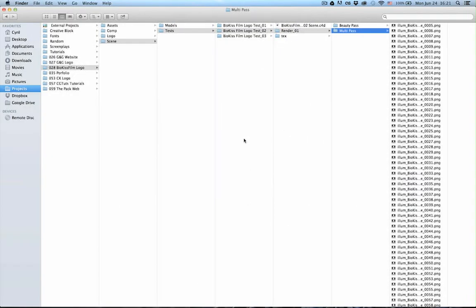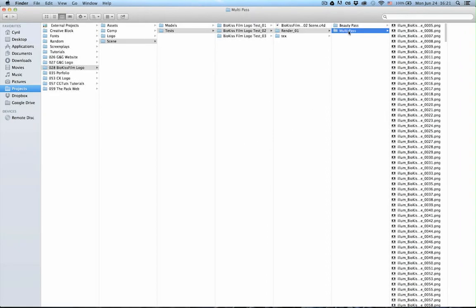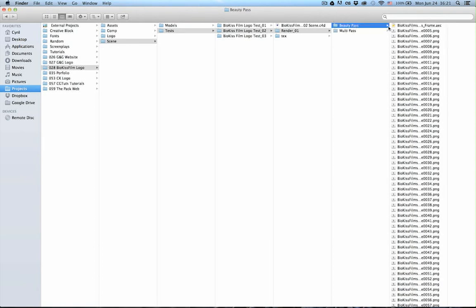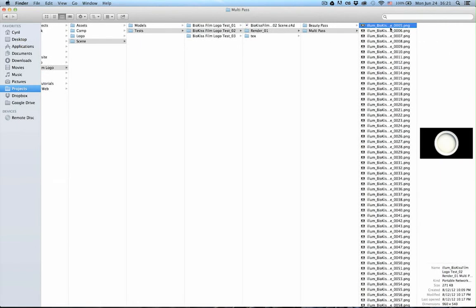Now, here we are with our render files, right? This is our render, our beauty pass, and our multipass. Of course, in Cinema 4D, you can specify two different places, one for your beauty pass and a different place for your multipass. Cinema 4D names your multipass with a name you choose, and then the type of multipass is added as a prefix or a suffix after or before the name.